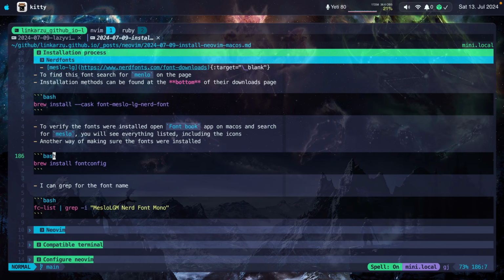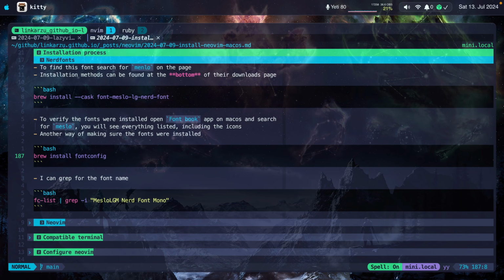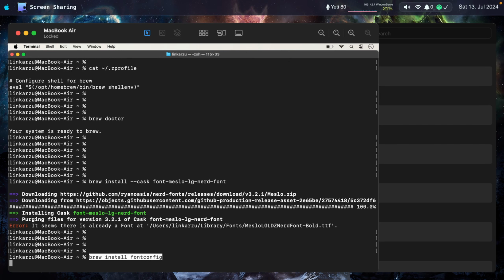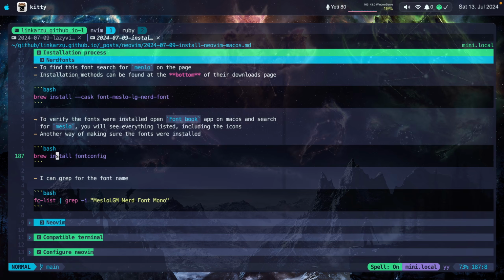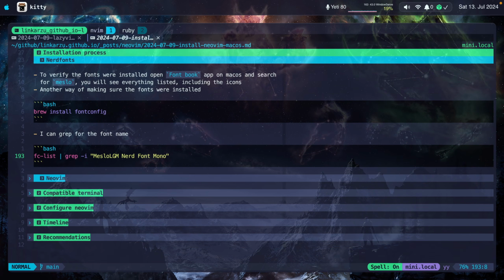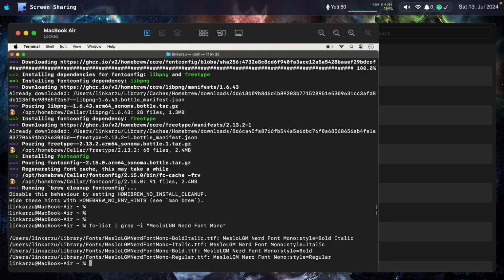You also have another option. You can install this other tool and grep for the font name. Let me do that real quick. I'm just going to close out of here. Going to install this fontconfig app. Okay, that is installed. Now I'm going to make sure that the font is there. Just copy that, paste it here. And you can see the fonts listed here.